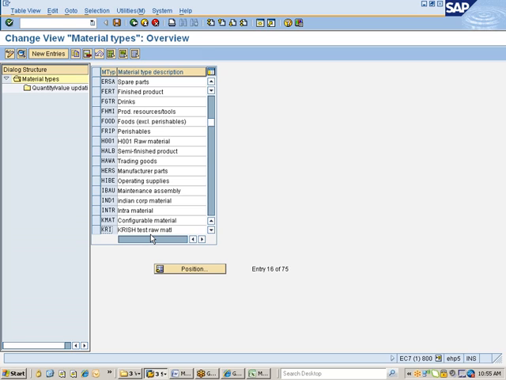Which is being referred to as HERS. And then there is something called HIBE, operating supplies. It means while operating a certain machine, this material is assumed to be consumed. They are called operating supplies, like electrodes. Welding electrodes are an operating supply.